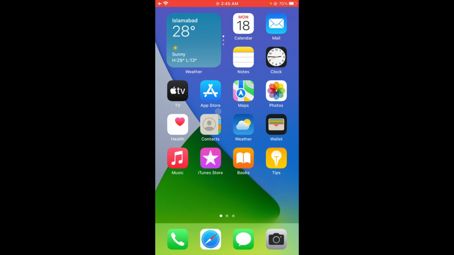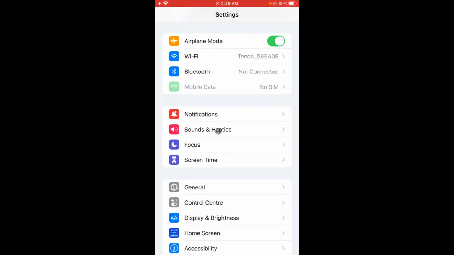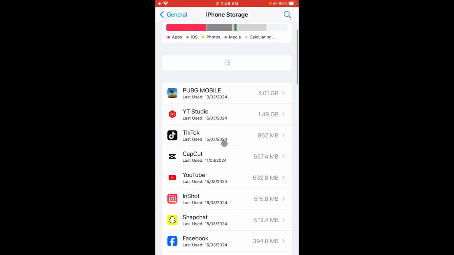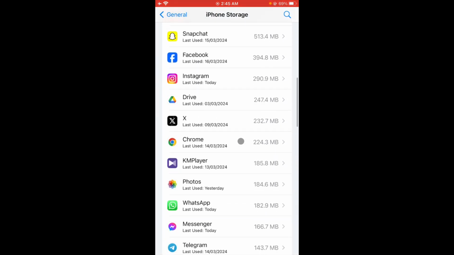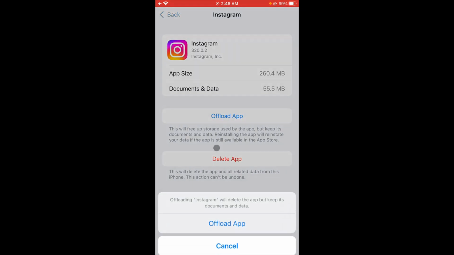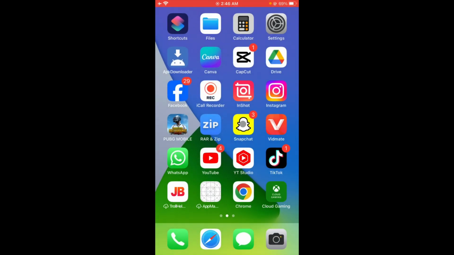So guys, after doing all these methods, if it still doesn't fix your problem, no need to worry. You have to open your settings again, scroll below, click on general and click on iPhone storage. And now from here you have to find Instagram, click on your Instagram, and guys, now you have to offload your app. And after doing offload, you need to reinstall it again from here. And guys, after this your problem will be fixed.